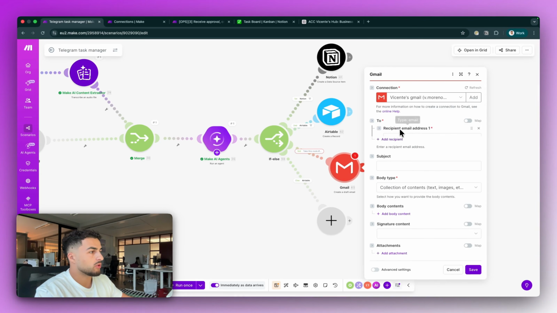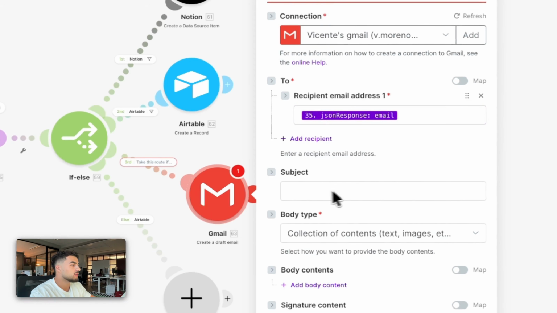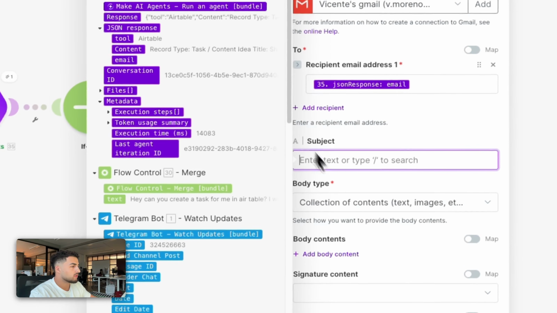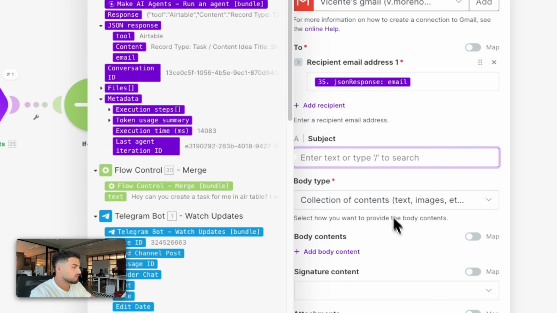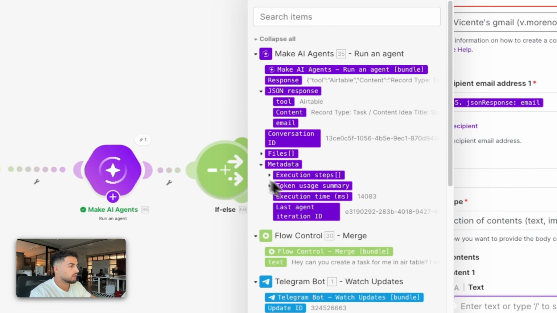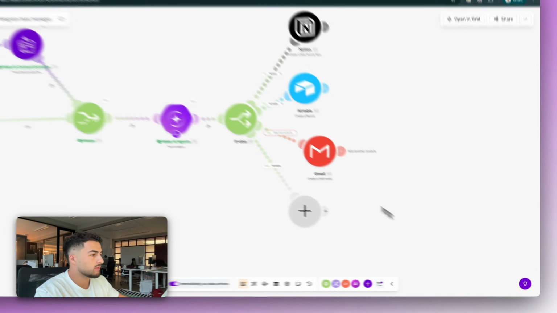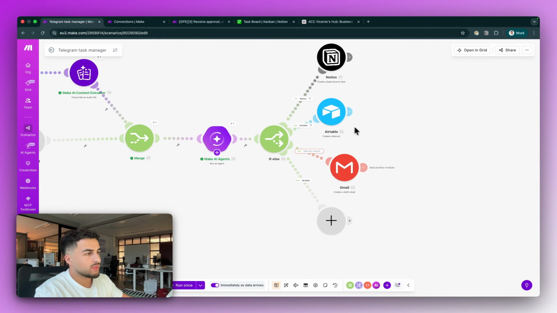So this one is going to be simple. The "to" is going to be in case the agent outputs an email to send it, and then the subject or the body is going to be simply text. And let's say it's going to be this content. Cool. We save it. So now we know that it can do all of these three things.